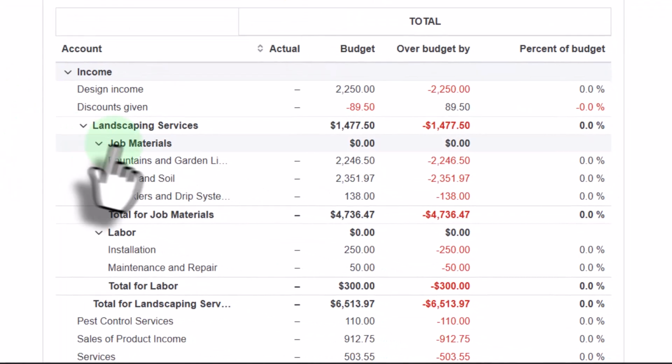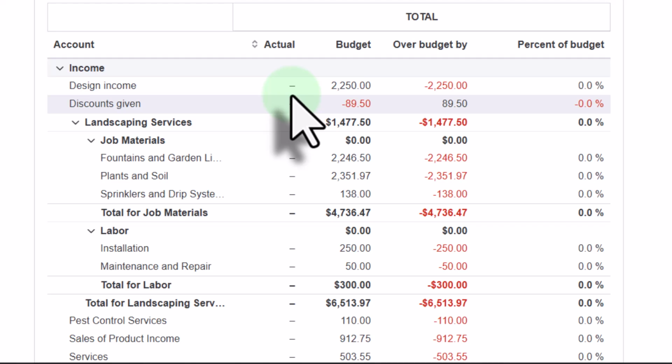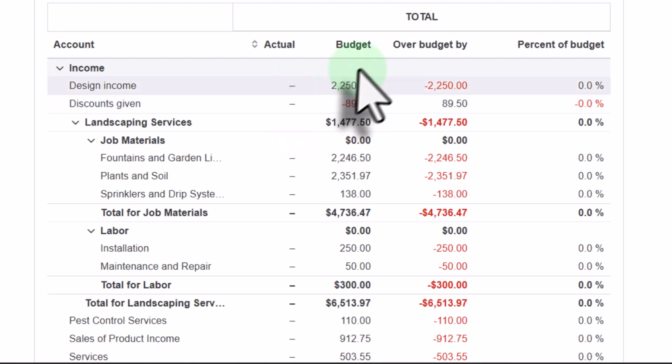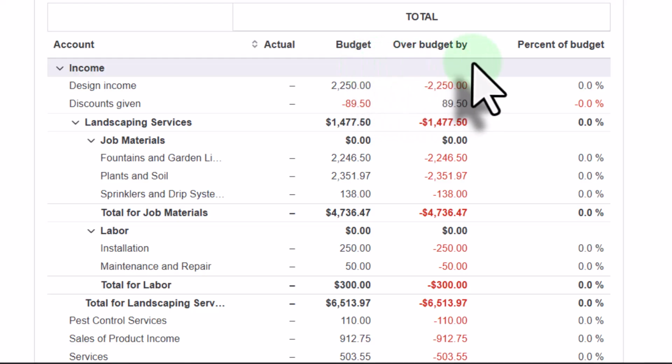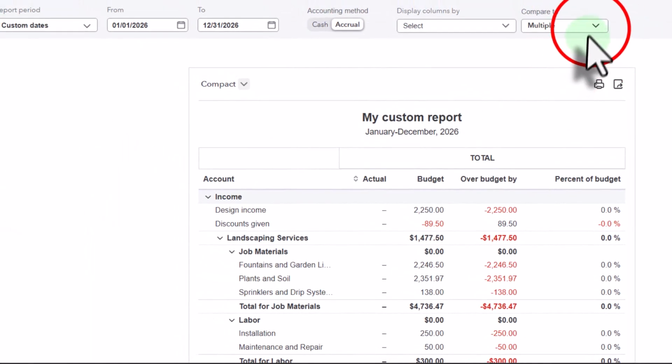Now we have what actually happened. Nothing has actually happened in 2026. Here's what was budgeted to happen in 2026. And now we have the over budget by, so we have the comparison. If I just created a normal budget overview, it would just give us the budgeted numbers. But as time passes, this is the kind of report that you'd typically like to see.